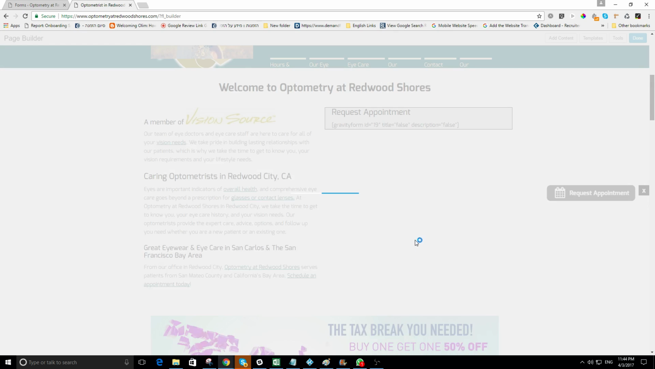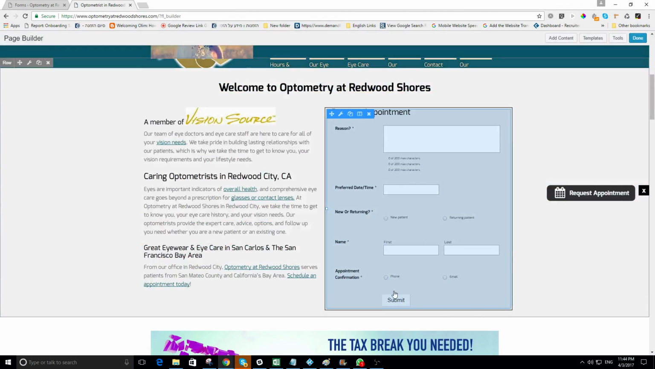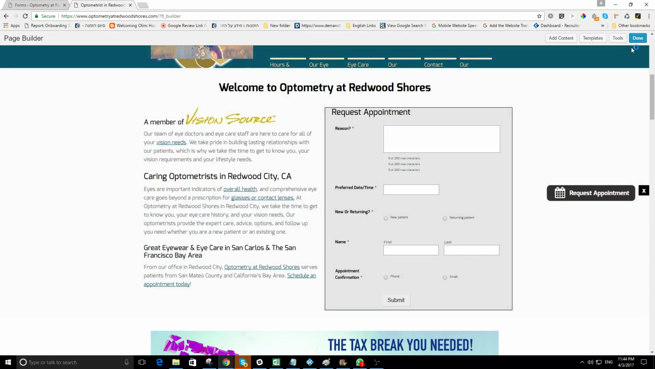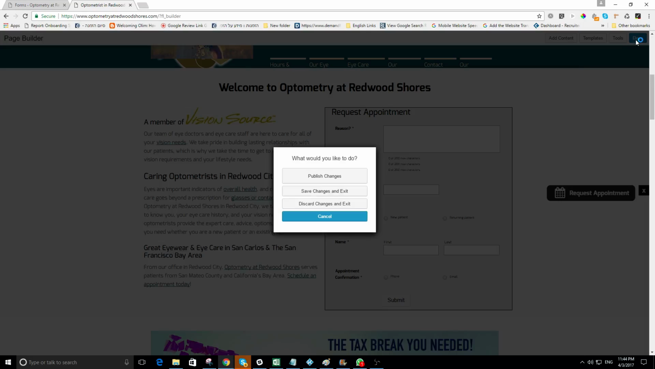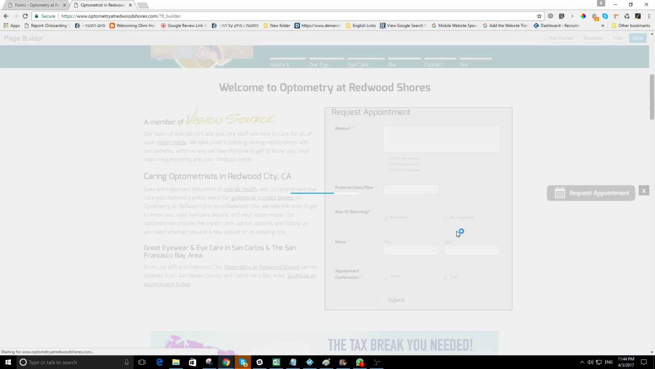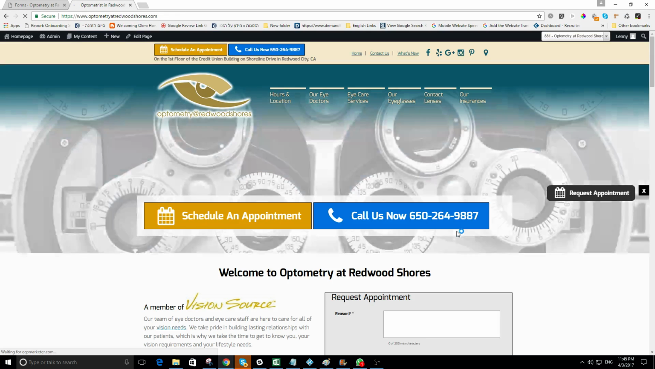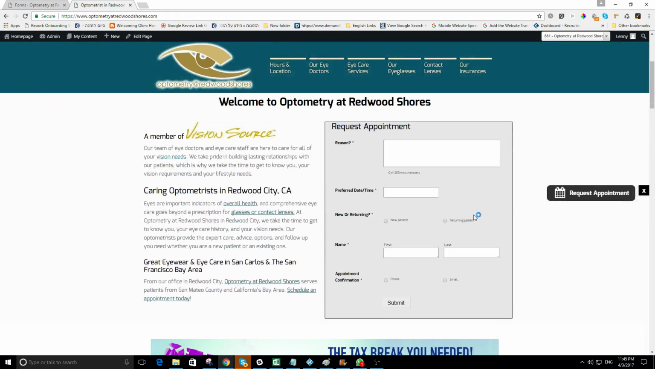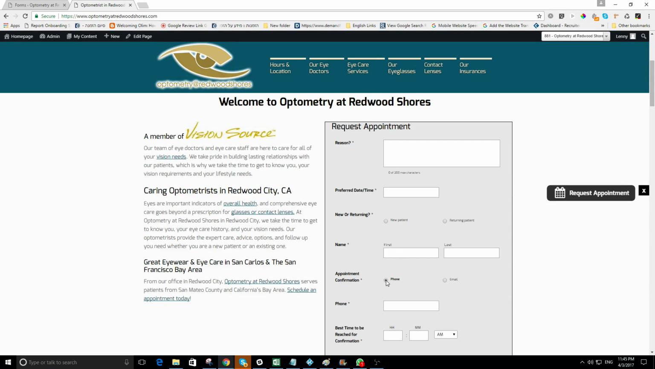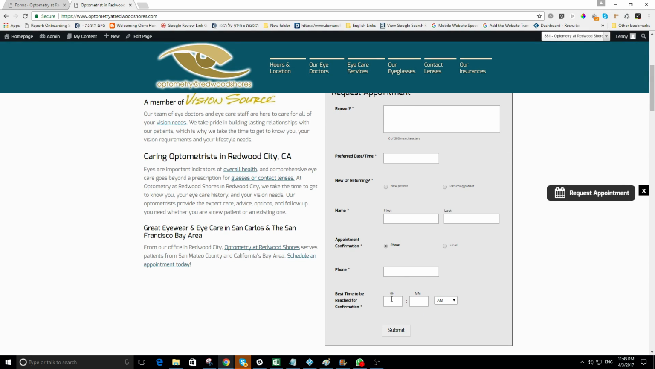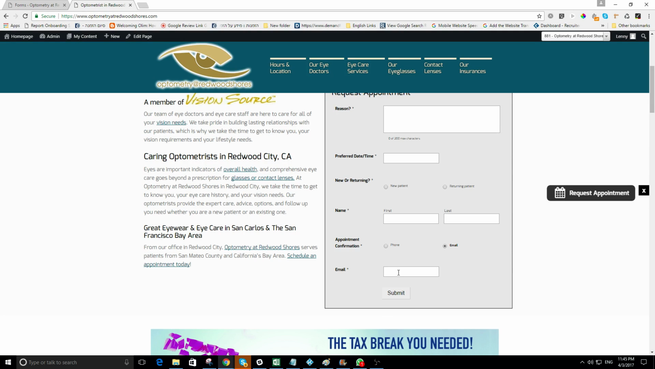And I click save, and look what happens. Boom, it populates over here, and I click done. And I publish the changes. Let's see what happens. And there it is. Now what's cool is if I click new page, if I click phone, look what happens. Phone, the best time to be reached for confirmation. We didn't need this stuff for email. And if I click email, boom, I just put in my email and then I submit.